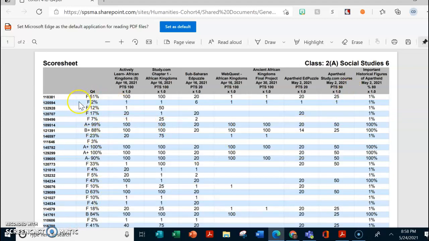Let's see, so this person, 118381, they did the Actively Learn, Ancient Kingdoms, Ed Puzzle. Missing Web Quests, African Kingdoms, Apartheid Ed Puzzle, they get a 20. Study.com course, they only did 1, so it's out of 50 points. If you look right here, okay, it's 50 points, and they only have 25. So they might want to go back and do that. Historical Figures of Apartheid is a 1.